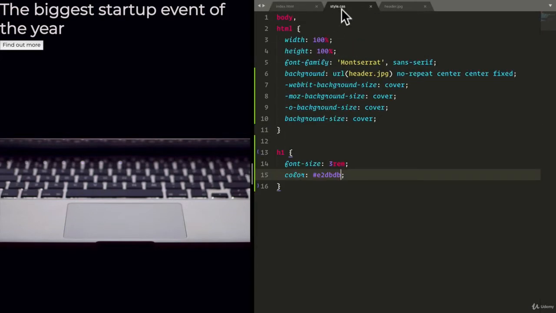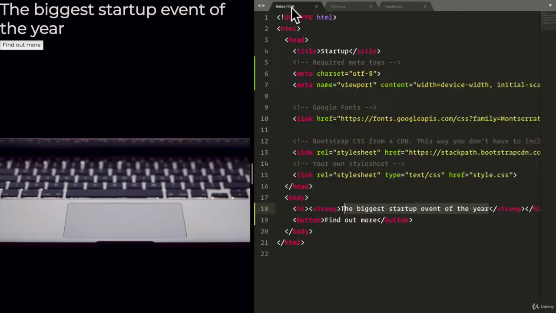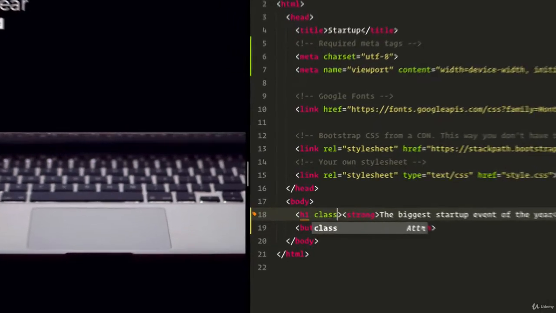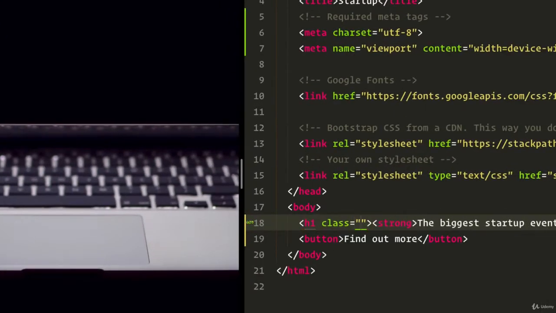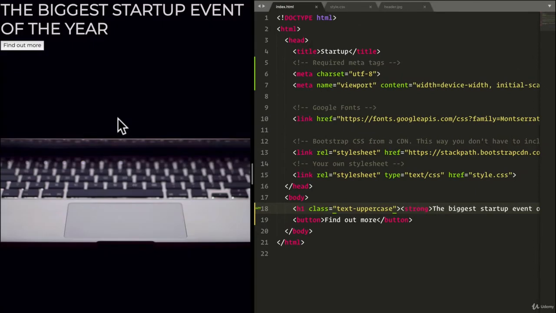I can also add a style to make everything uppercase. But there's also another useful one that comes with Bootstrap. I can actually add a class and use a class in Bootstrap called text-uppercase. If I save this and refresh, look at that. Everything is uppercased. That's awesome.